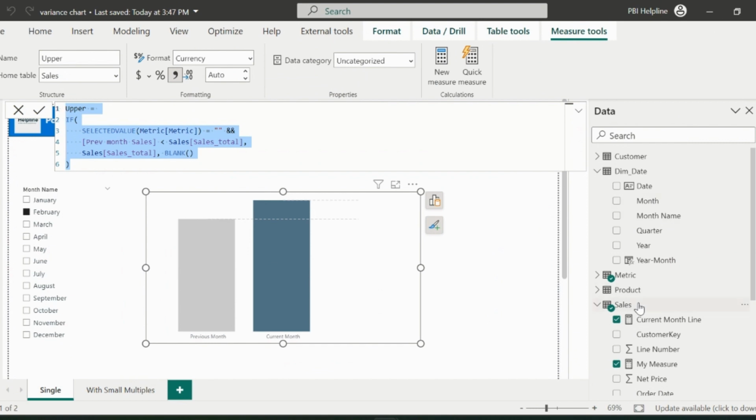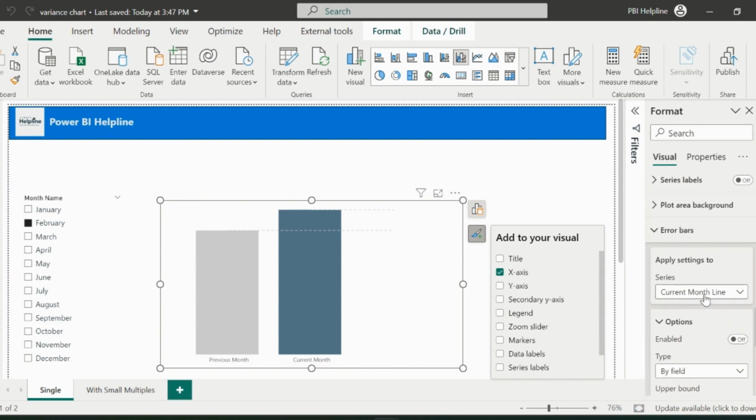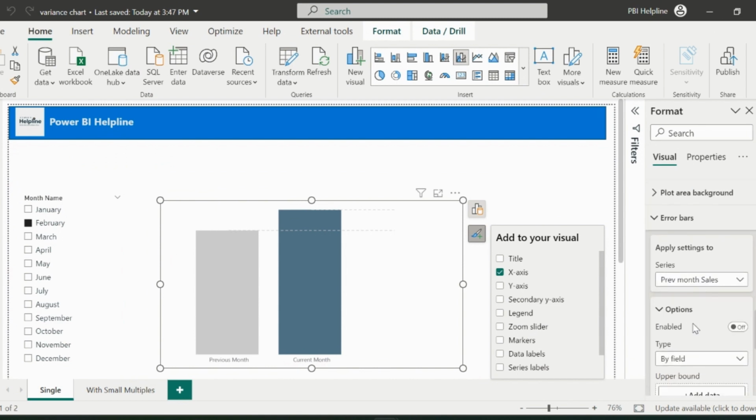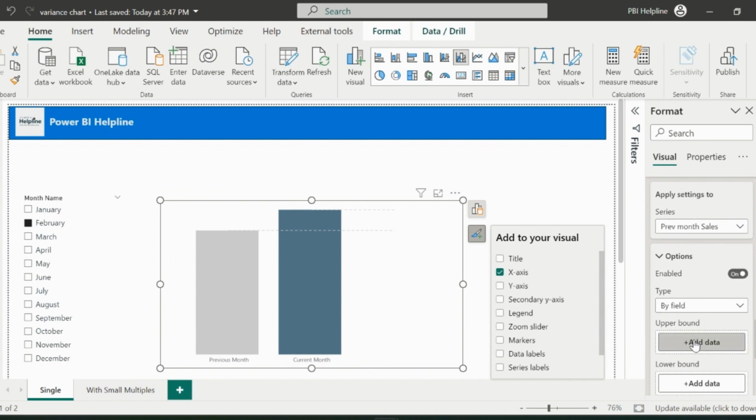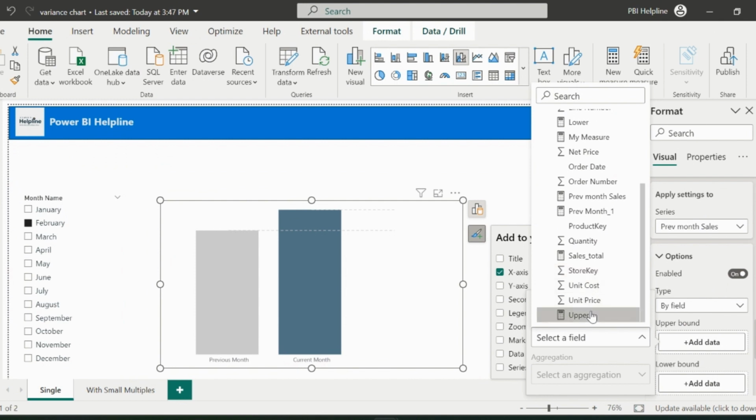Now I can copy this entire DAX expression and use it for the lower bound measure. The only thing I need to change is, here it will show only if previous month's sales is greater than current month's sales. The next step, which I am going to do, will clarify all your remaining doubts. From the error bar section, select the previous month measure and enable the bar for it. Here I will only use the upper bound and will leave the lower bound field as blank.